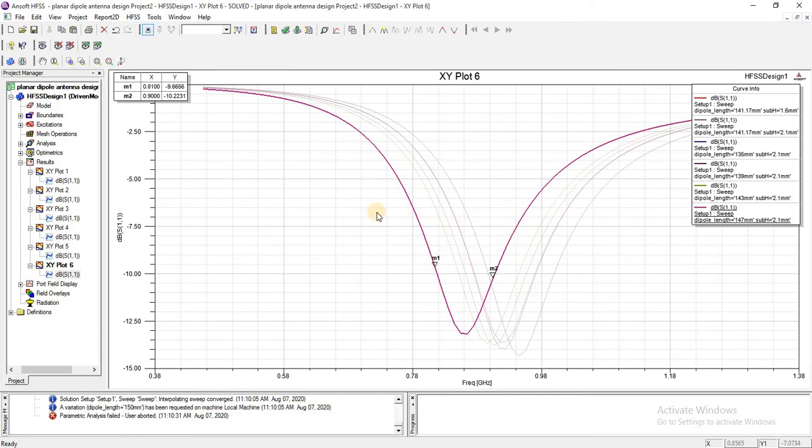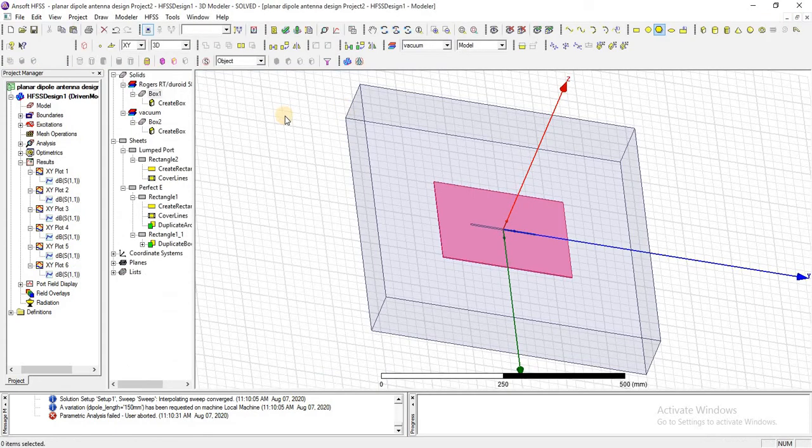For GSM 1800, we can make a little increase in dipole length up to 150. If we increase the dipole length to 155 millimeter, we can shift this band from GSM 1900 operating frequency to GSM 1800 operating frequency. For our GSM 1800 operating frequency, we have to decrease the length because of the 1.8 GHz operating frequency. We will see that in the next lecture.